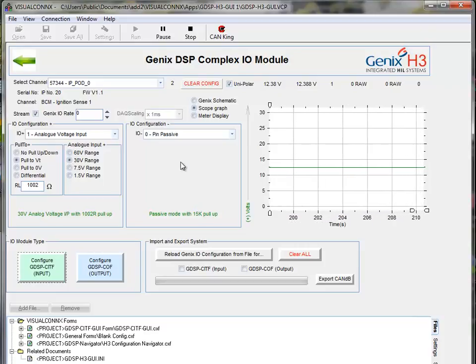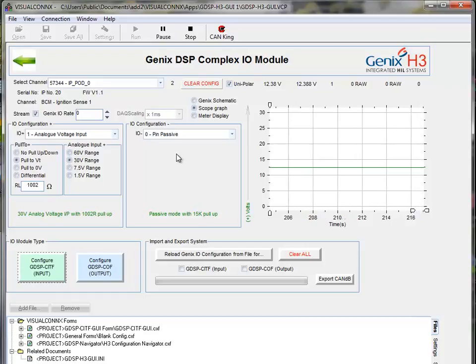That ends the very quick introduction to the H3 user interface. Following videos will show you the different functions supported by the hardware and the GUI.